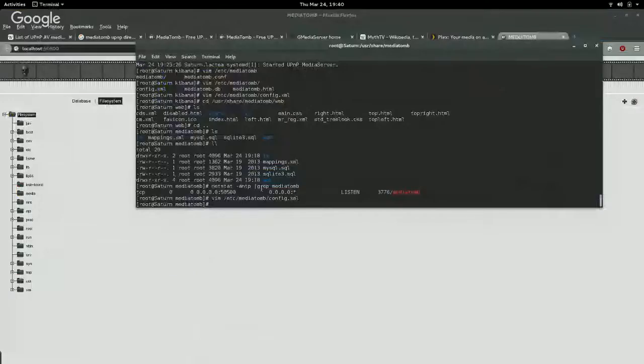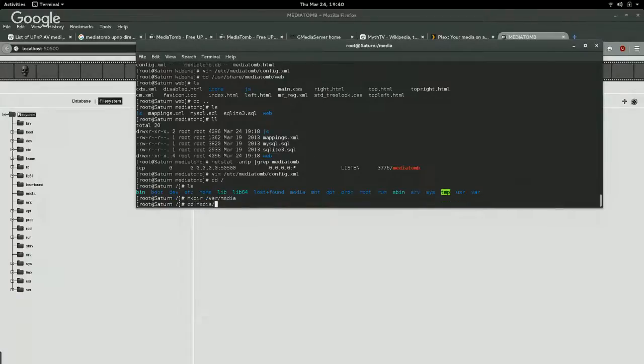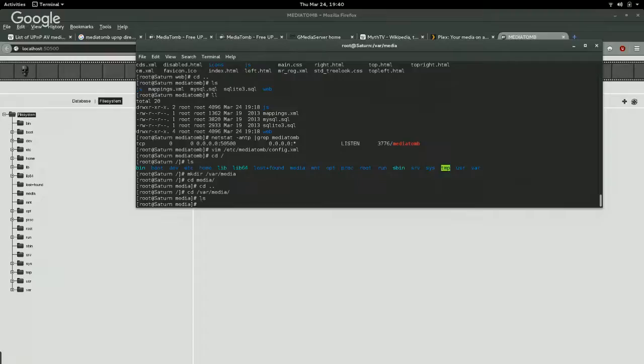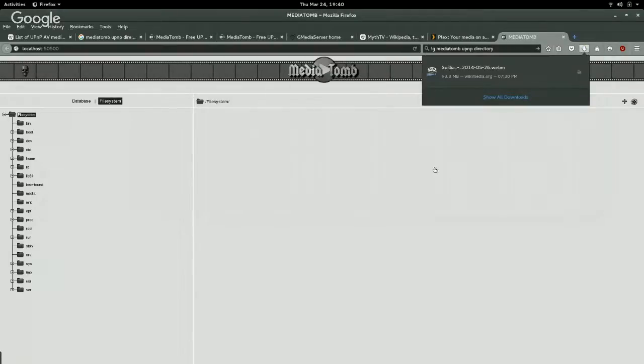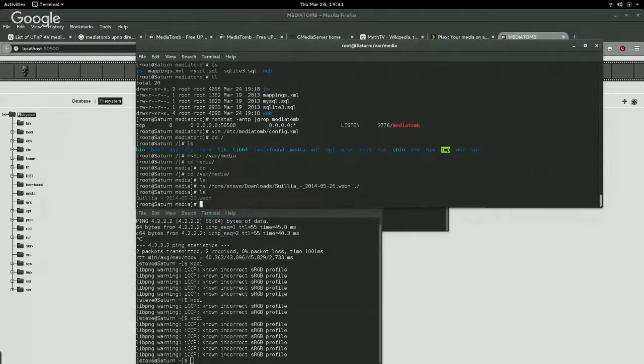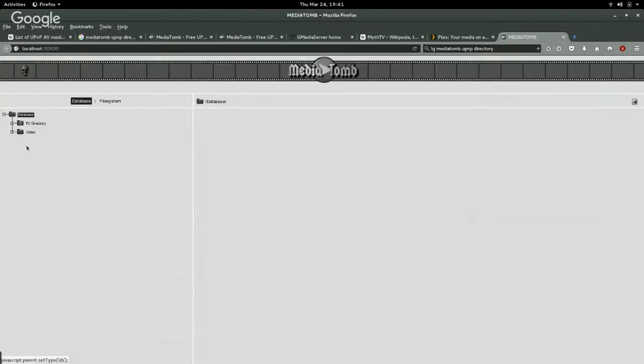I want to create a directory. I'm going to create a var media. cd var media, and I'm going to copy that file I downloaded. So I'm going to move it actually. Move home. What was it called? I don't know how to pronounce that. Oh, downloads. So now I have a directory in here. I'm going to go var media. I'm going to add that directory. So it looks like now I've got that in there. So that's a good thing.